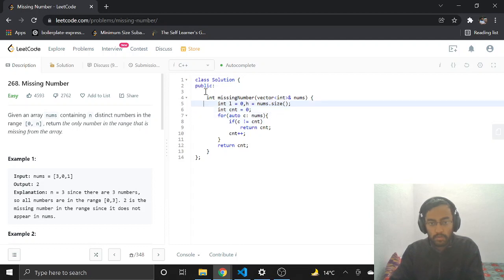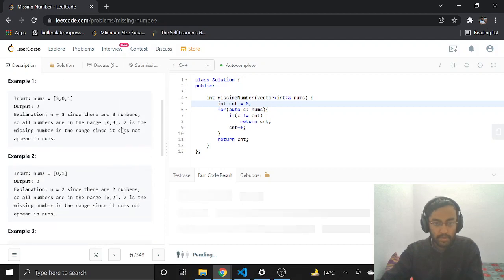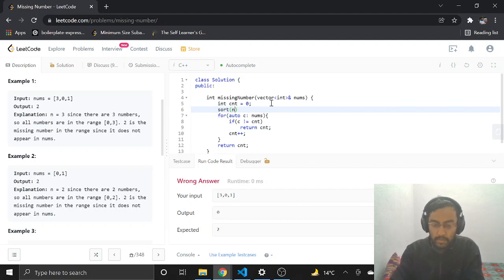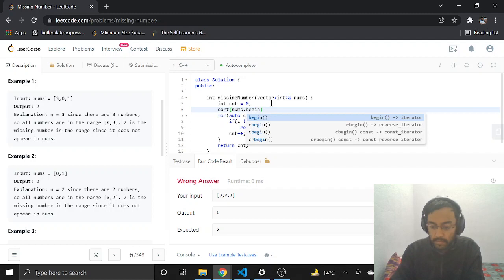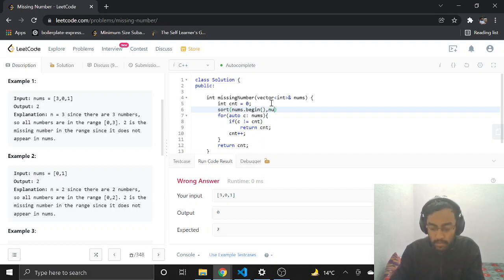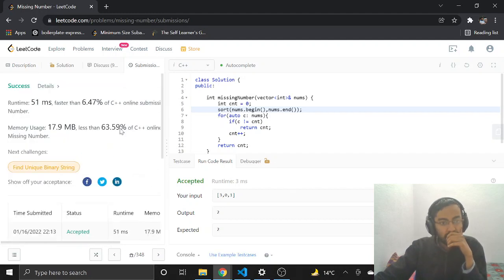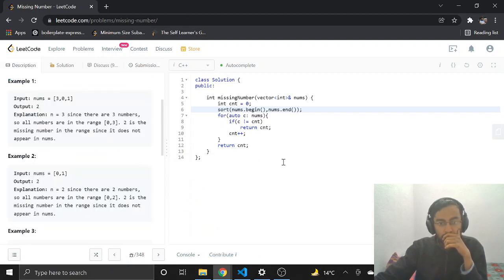So I don't think we require this. Let's run it. Oh, sorry, I didn't sort it. My bad. Oh, when will I learn to stop making mistakes? So make sure you are also solving it on your own. Yeah, let's run it. See, accepted. But can we do better? Right? Can we do better?